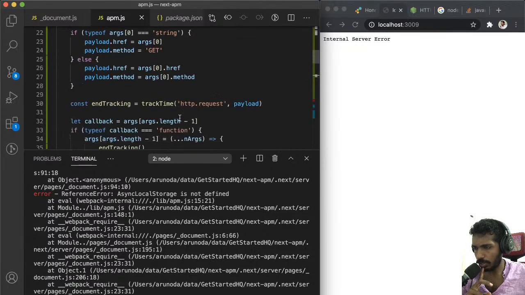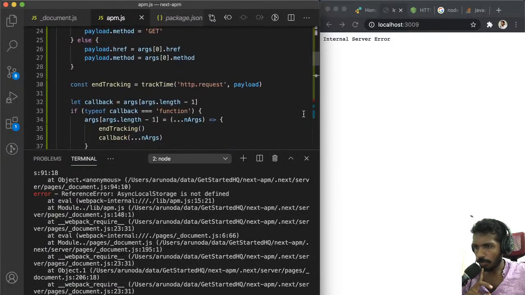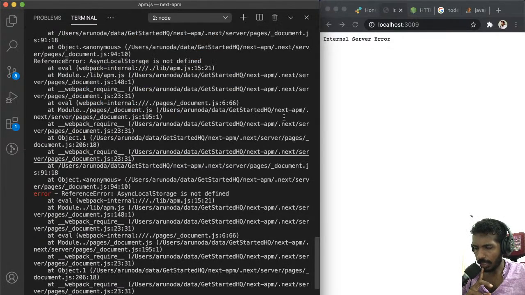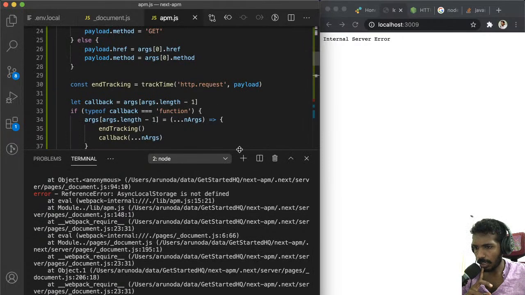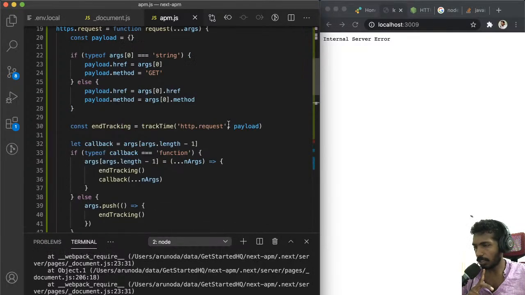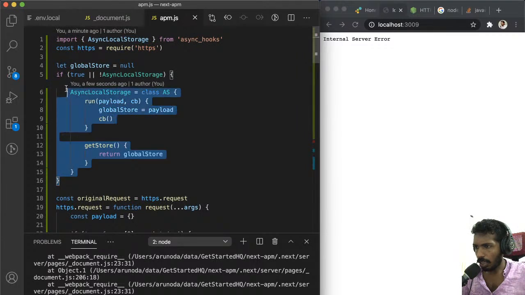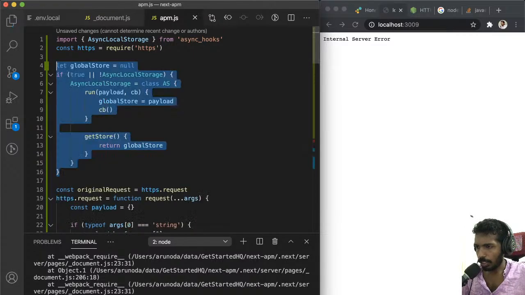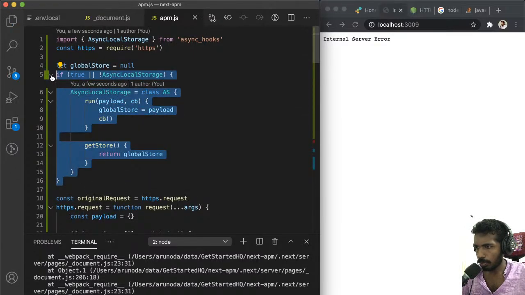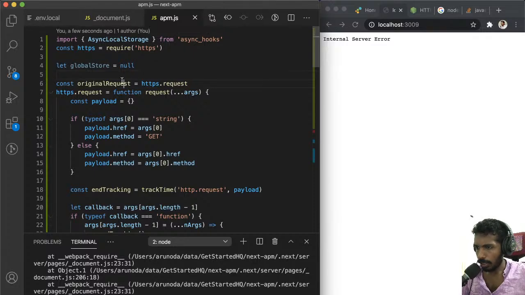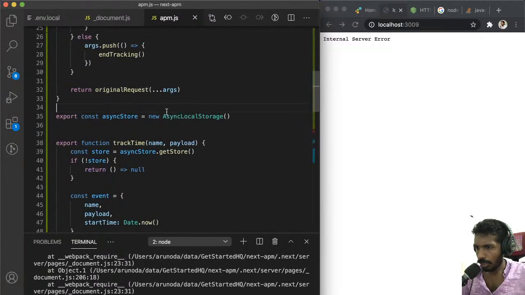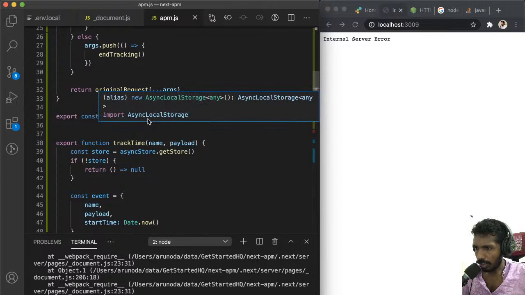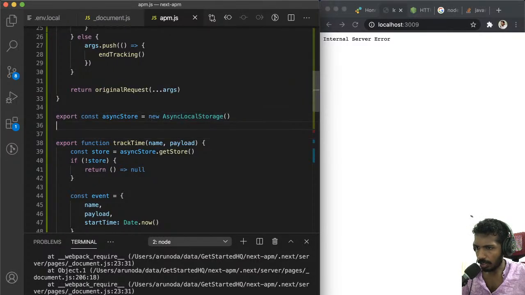Which is pretty interesting, right? Yeah, let's forget that. Let's do it in a different way. I'll try to find this bug later on, but I need the functionality, otherwise it's not going to work in production. Let me do something like this. Let's keep the global store. That's fine. And I'm going to do this only if I have this async local storage. Otherwise, we should not do anything.